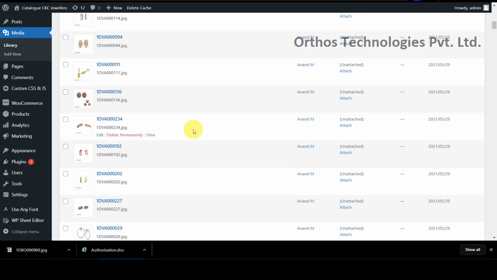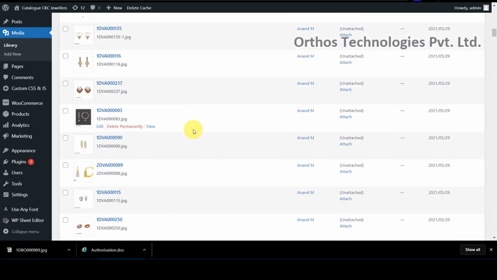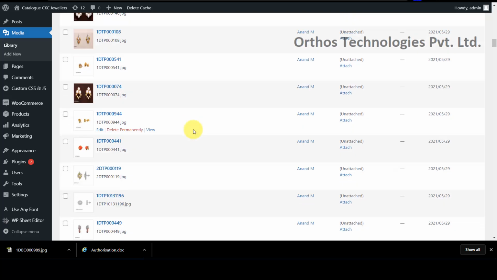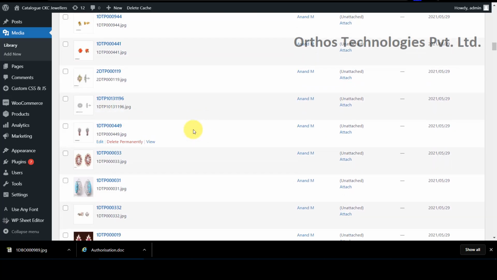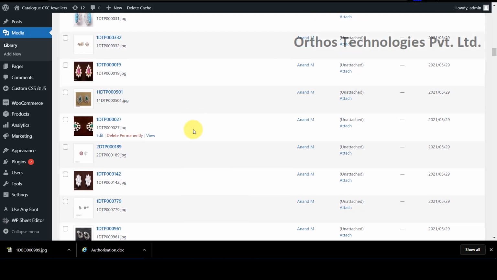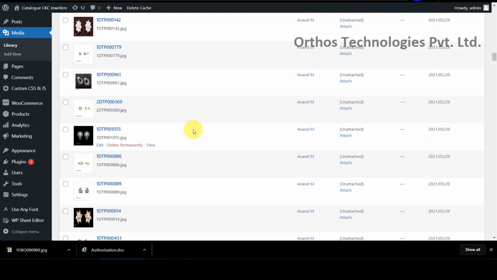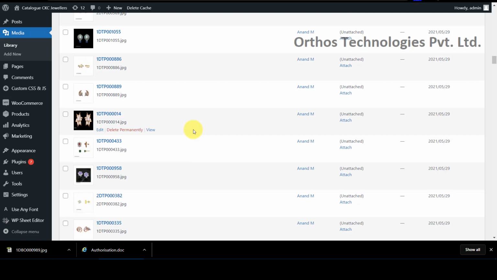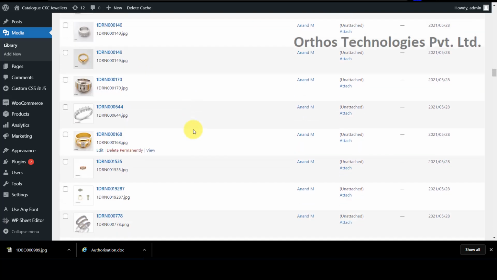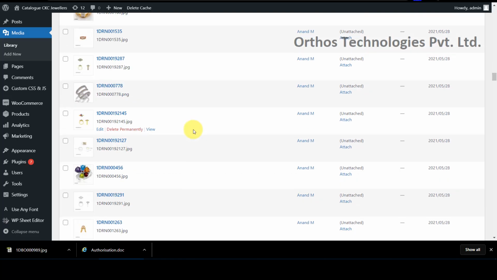Coming down, we can see that a few files, maybe, the system will automatically rename the files if duplicate file names are uploaded. So it will add a hyphen. I'm not getting any hyphenated file names here. So just avoid uploading duplicate files.